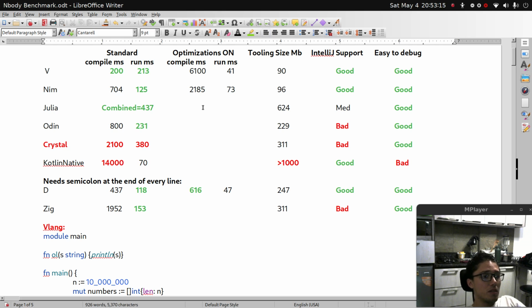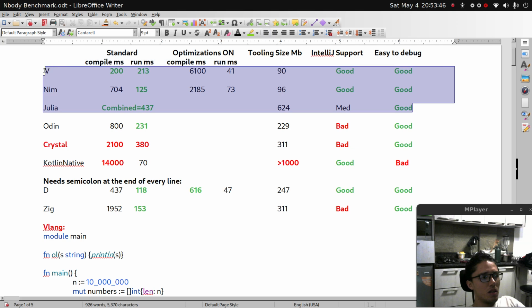Or if you like IntelliJ, you only have D, if you're willing to write a semicolon at the end of the line. D. However, I think what I would choose is probably between these three right here. For me, these three first languages are the winners for my specific use case.